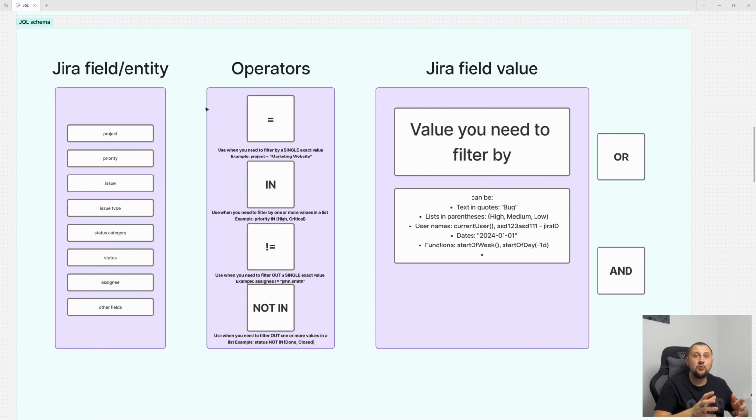Operators are how you want to filter. There are four main operators: equal, in, not equal, and not in. When you need to filter by a single exact value from a field, you use the equal operator. For example, if you want to select only one project from all the projects in your Jira, you type project equal project name, marketing website.